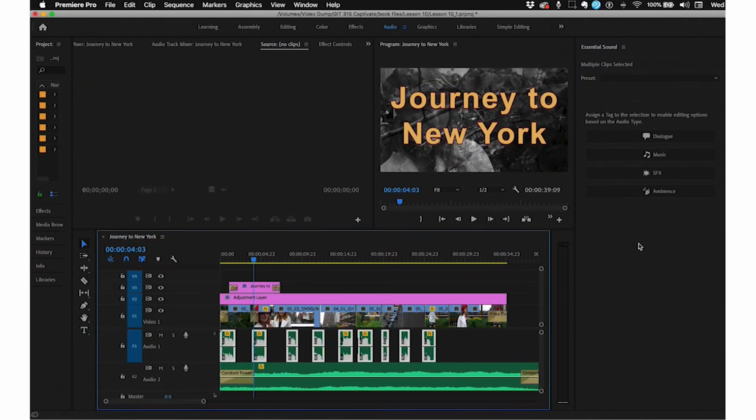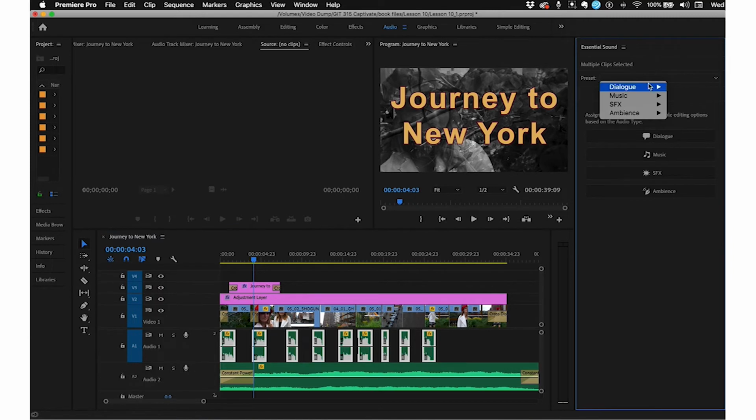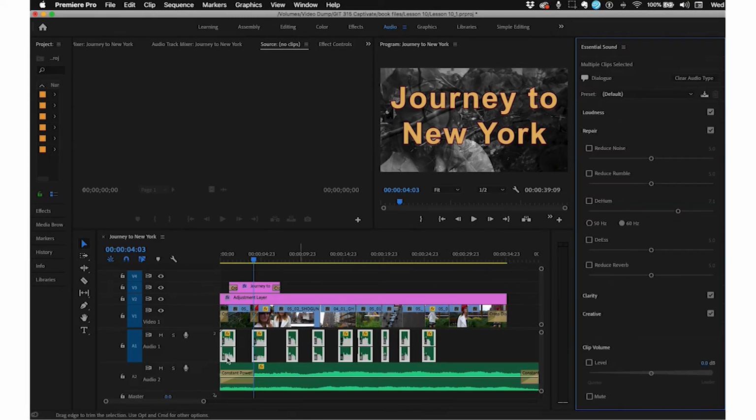Let's talk about the Essential Sound panel. There's a lot of different things you can do in here. There are some presets that you can pick right up front, or you can go into these different sections. I have the audio clips that we normalized all selected, and they are dialogue clips. So I'm going to click the dialogue button to assign the dialogue type to these clips, because that's what they are. Now they're all assigned as dialogue clips, and while I'm in here, I can do some things.